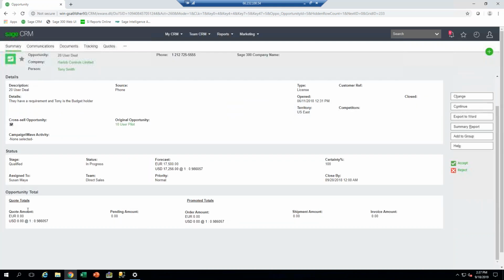At the bottom here, this is also something that comes into play if you're out meeting with customers. So you could see here a quoted amount. You could see a pending amount. Have they placed an order? Has it been shipped yet? And ultimately, has it been invoiced? Aside from the quote amount and the order amount, this is what a sales rep would have access to actually enter in Sage CRM. The shipment amount, as well as the invoice amount, is going to be done in the back-end office.